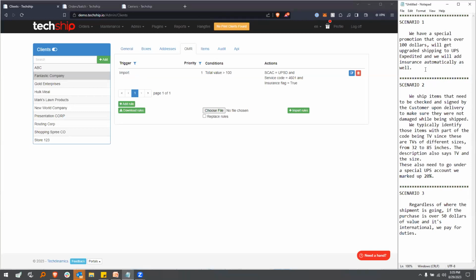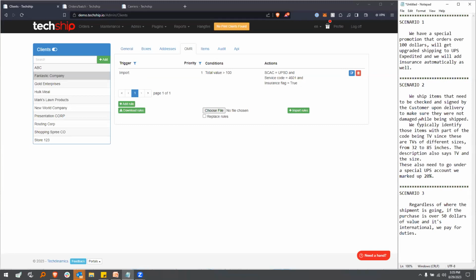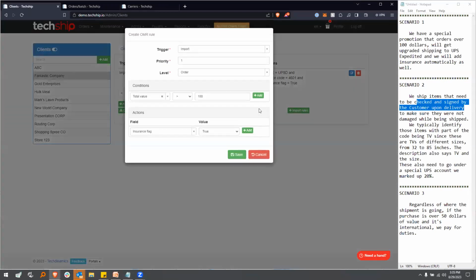Okay, good. So this is a fairly simple scenario, checking just one condition and applying just a few actions. That's okay. Scenario 2 is a little bit more complex. Okay, let's review it again. It says we ship items that need to be checked and signed by the customer upon delivery. So over here we have an action that we want to do. Okay, let's add a new rule, and we can start with the actions if you want to.